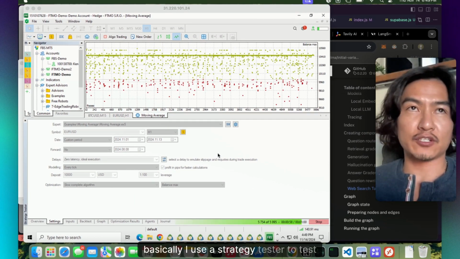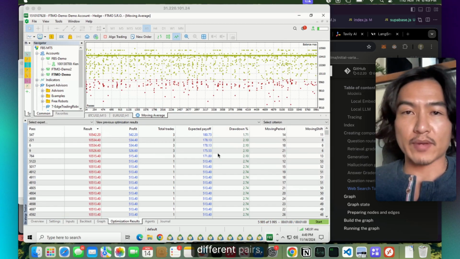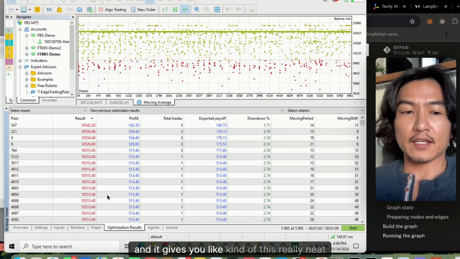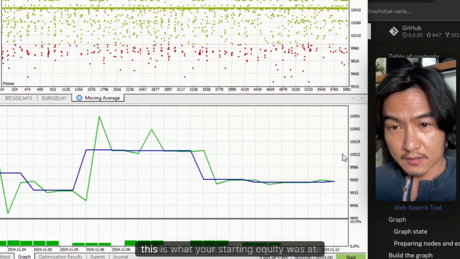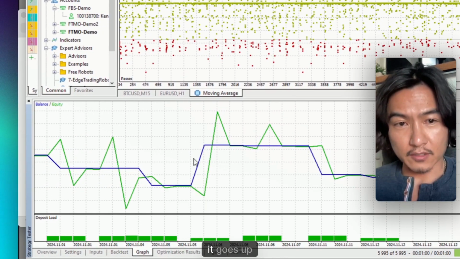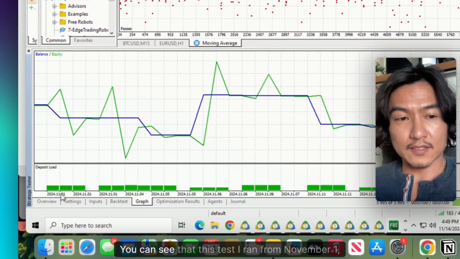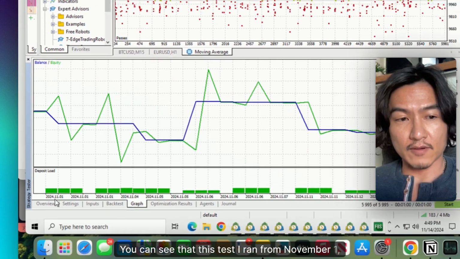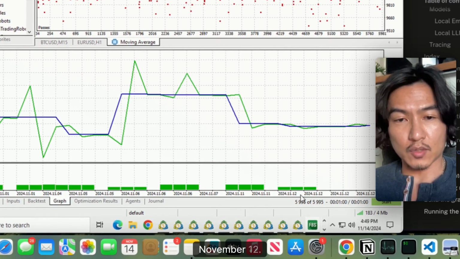Basically, I use a strategy tester to test algorithms on different currencies, different pairs, and it gives you this really neat breakdown graph. It says this is what your starting equity was, and it goes down, it goes down, it goes up, and it gives you a really detailed view. You can see this test I ran from November 1st, 2024 to today, November 12th.